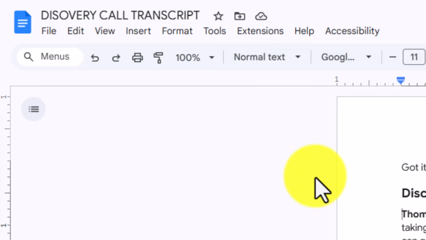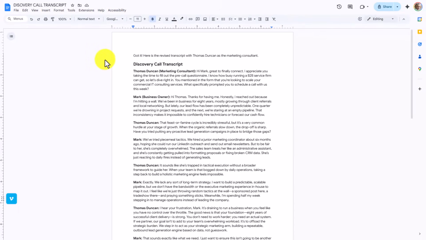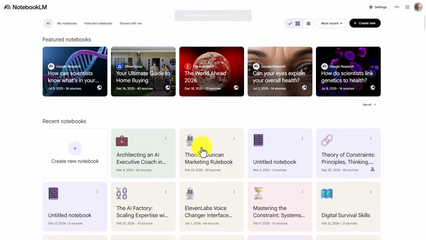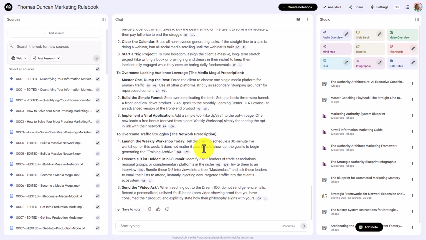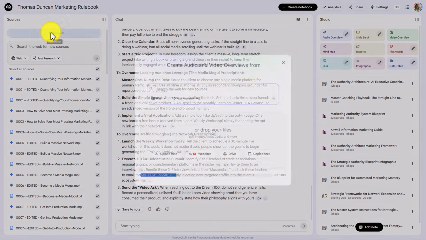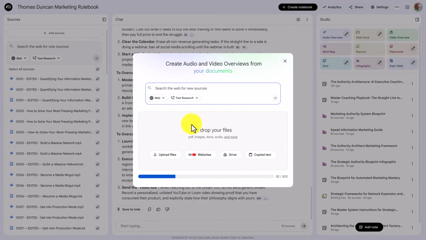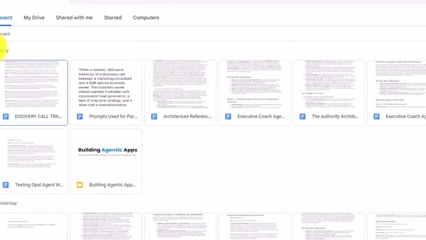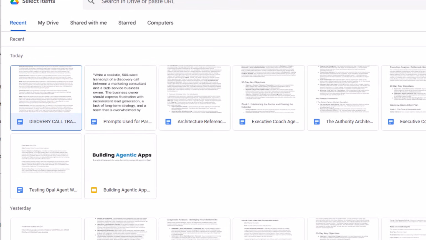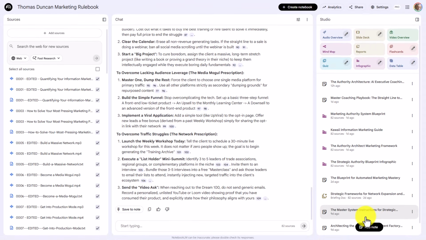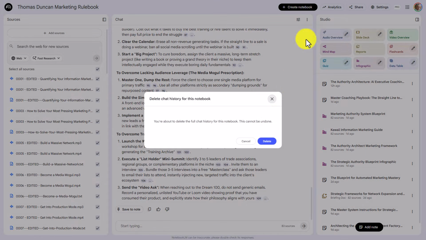We are then going to head to our NotebookLM notebook. We then want to go to the notebook where we have our business philosophy. We want to add in a source. In this case, we're going to add that source from our Google Drive. We're going to add in the discovery call transcript. And we now have our transcript. We're going to clear out the chat history.